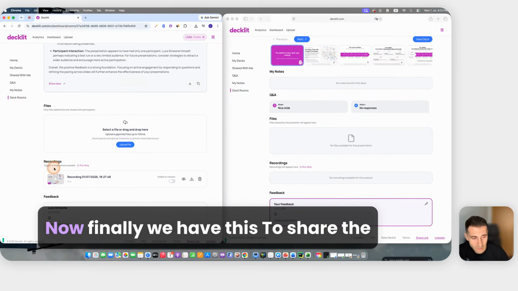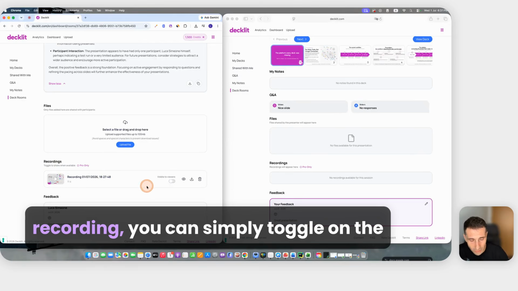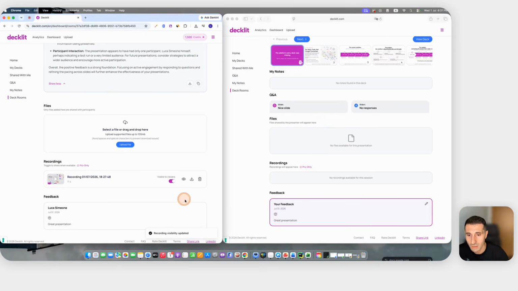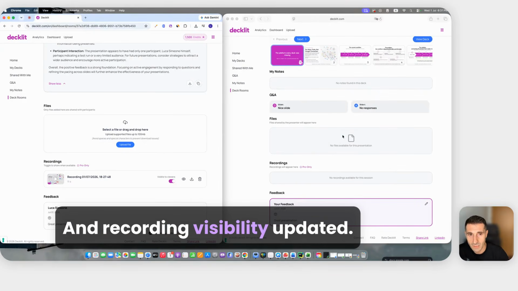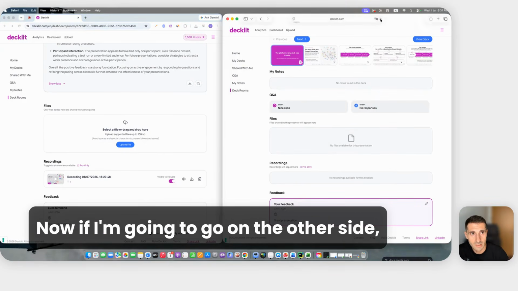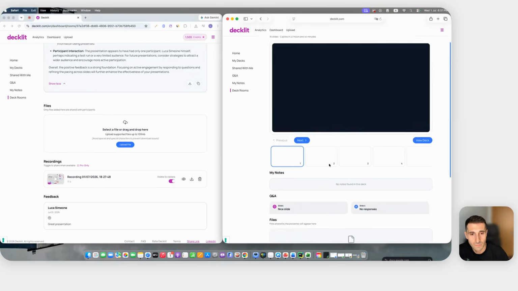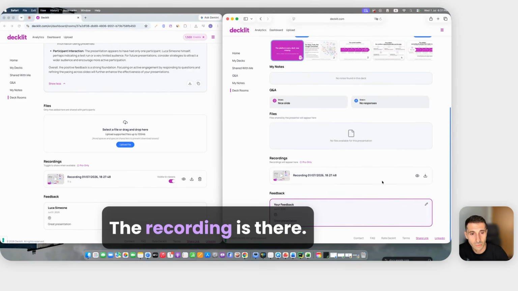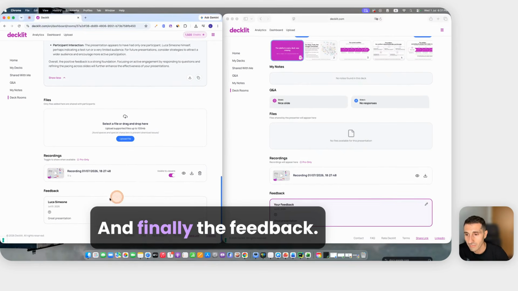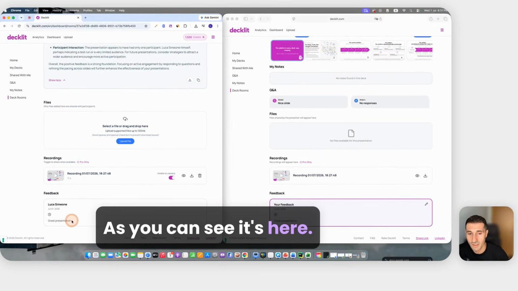And then the recording. Now, finally, we have this. To share the recording, you can simply toggle on the sharing option here. And recording visibility updated. Now, if I'm going to go on the other side, update. And here we go. The recording is there. And finally, the feedback. As you can see, it's here.